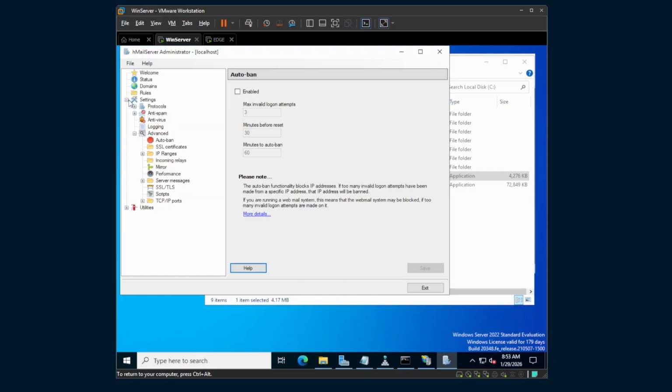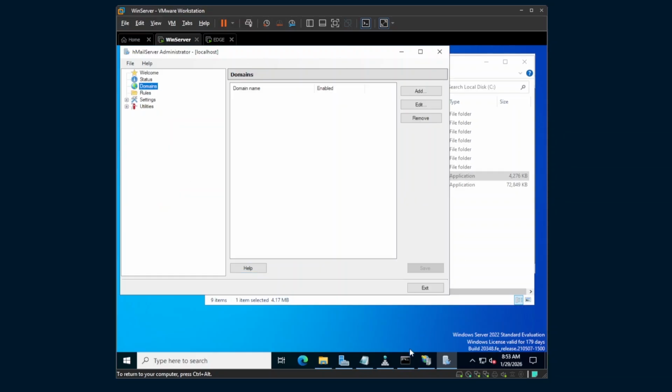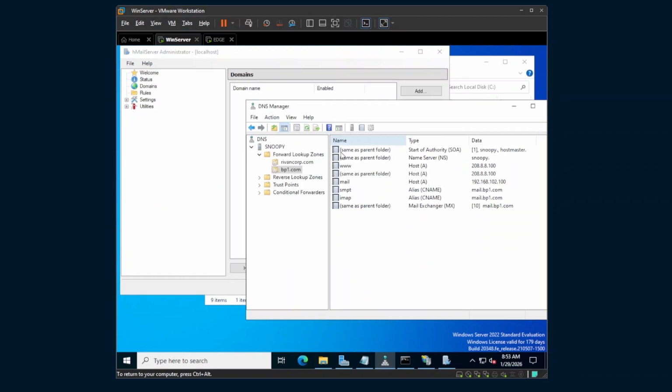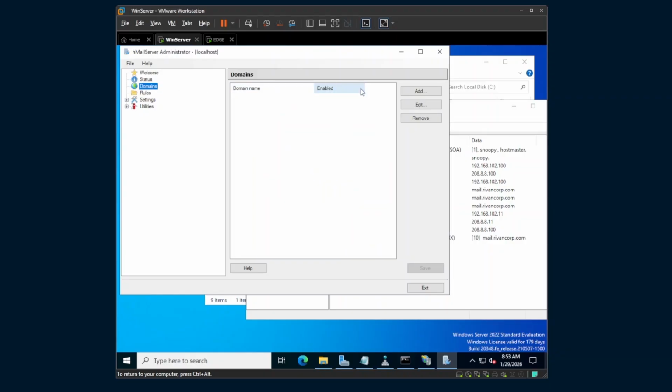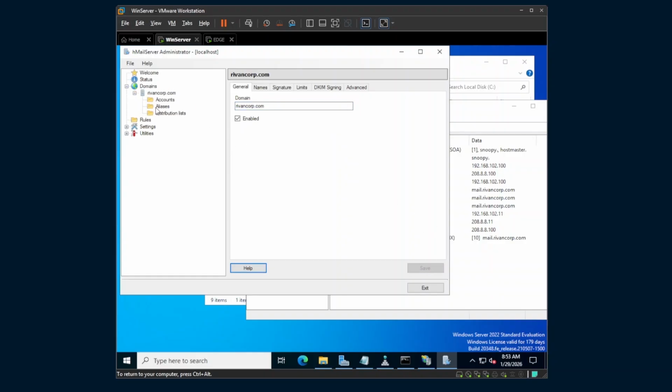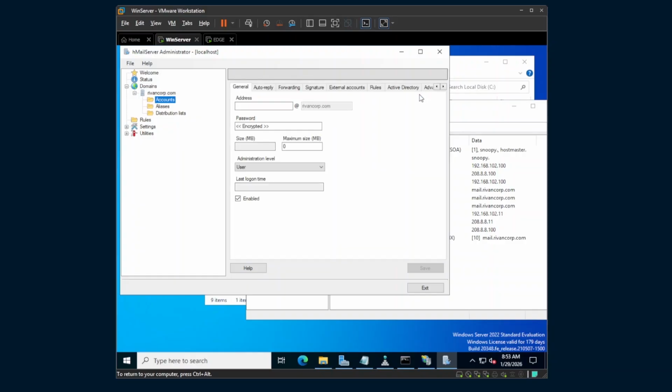Okay, next up, domains. First off, let's create a domain for rivencorp.com and register it in our database. Domains, add the domain of rivencorp.com. Save, create an account, 2 accounts, add 1. Always start with support. Password Cisco123. Maximum size, I don't know, 50. Doesn't matter. We're going to send only a few emails anyway.